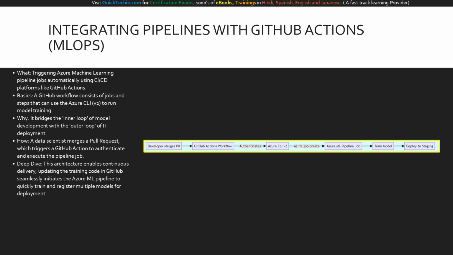In our final diagram, we see the complete MLOps automation lifecycle. It begins entirely outside of Azure when a developer merges a pull request in GitHub. This event triggers the GitHub Actions workflow. The workflow securely authenticates and uses the Azure CLI v2 to send the AZ ML job create command. This command fires off our Azure ML pipeline job in the cloud. The pipeline executes the model training components and, upon success, triggers the automated deployment to the staging environment. By connecting Git version control to Azure pipelines, you achieve a fully auditable, highly secure, and rapidly scalable AI factory.